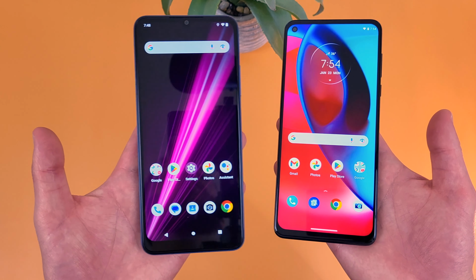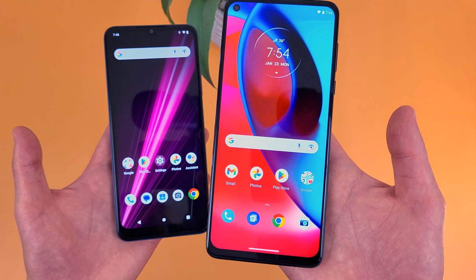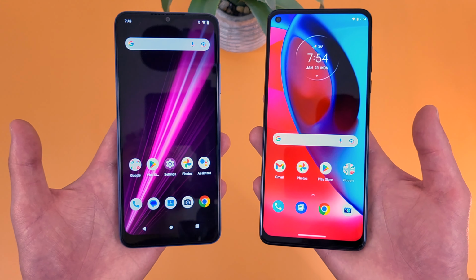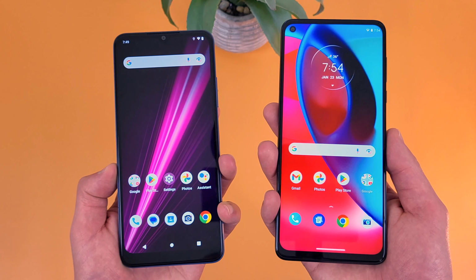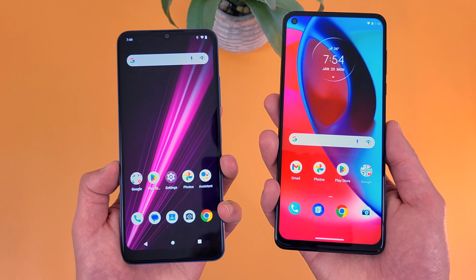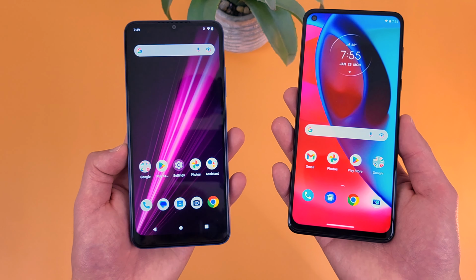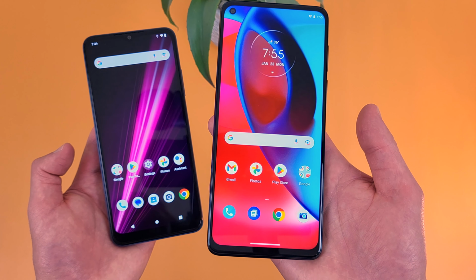Now for software, with the T-Mobile Revvl 6, we are getting Android 12, whereas with the Moto G Stylus 5G, as of the recording of this video at least, this phone does currently have Android 11. Now I'm not sure if either of these phones are going to be getting any more major updates, but if the software is really important to you, then in general I would probably go with something a bit newer, or maybe like a Samsung or something. But if you just want the better software between the two, then of course, the T-Mobile Revvl 6 with Android 12 versus Android 11 with the Moto G Stylus 5G will have an advantage.